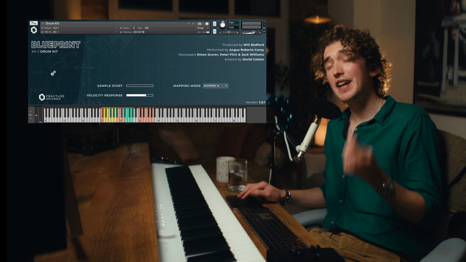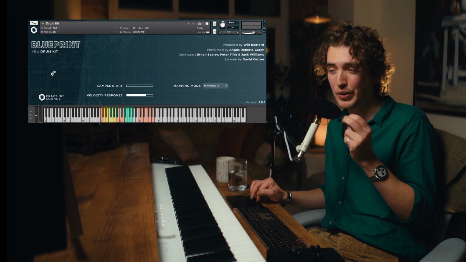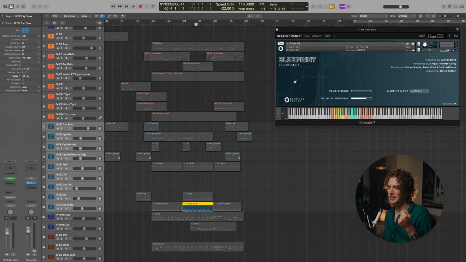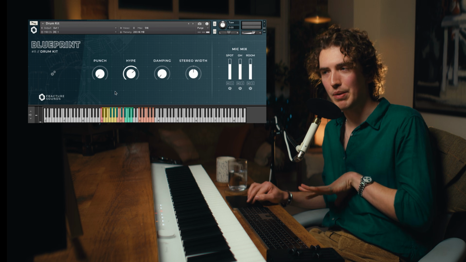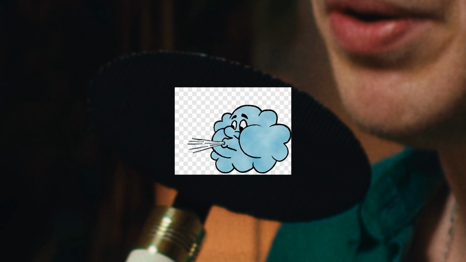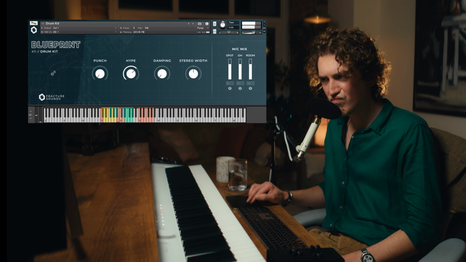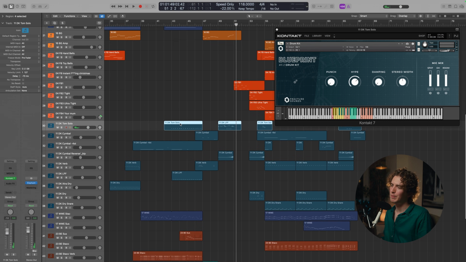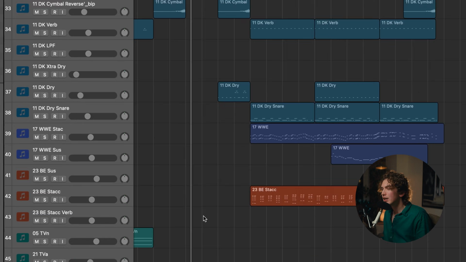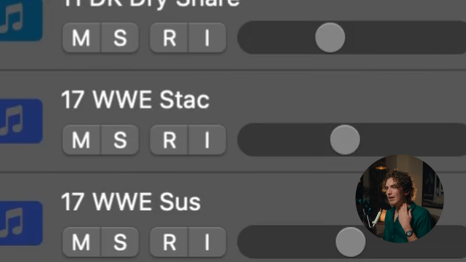For me, that snare rim hit really embodies the feeling of the Christmas ballad sort of. I'll play around with the mic settings, I'll play around with the hype and the punch, all of that stuff. You know the score. Some really good sounding samples there. We'll come back to this in a minute, but moving downwards now, we have the WWE.